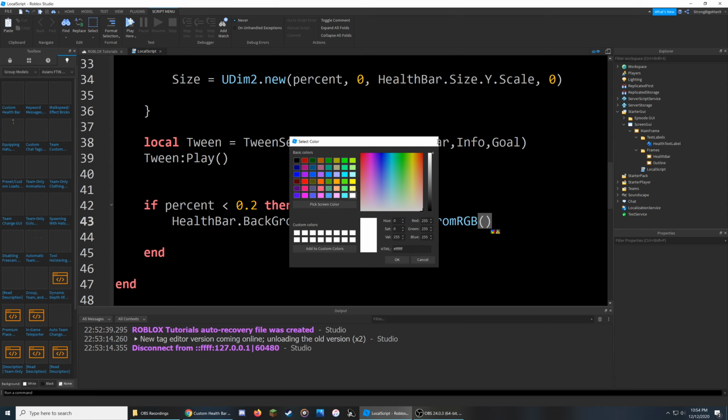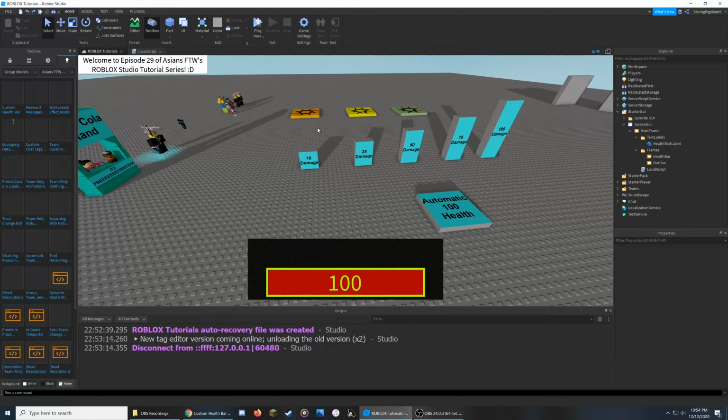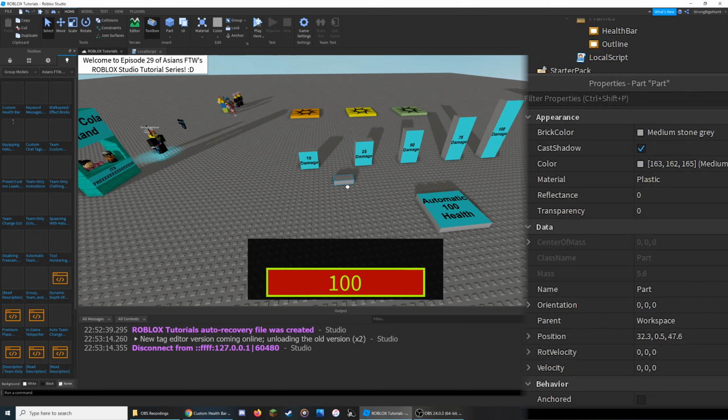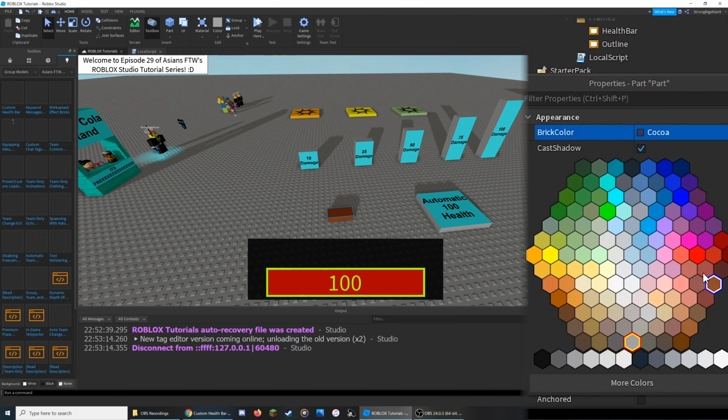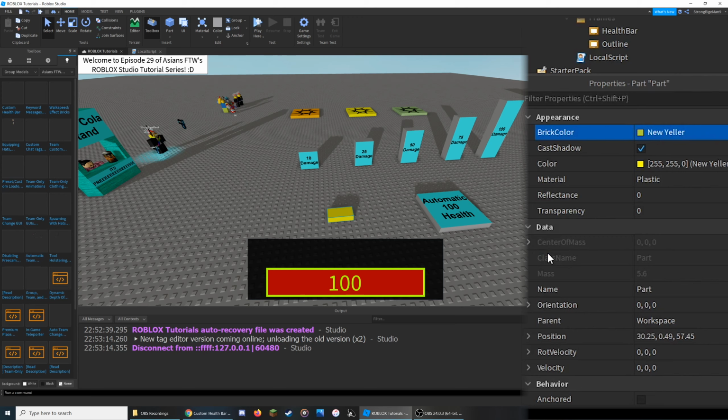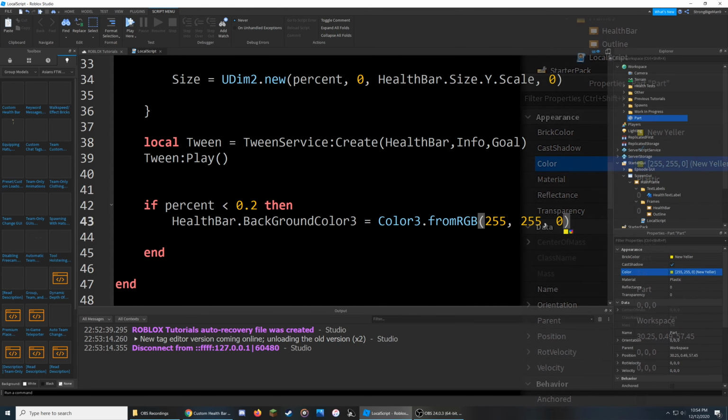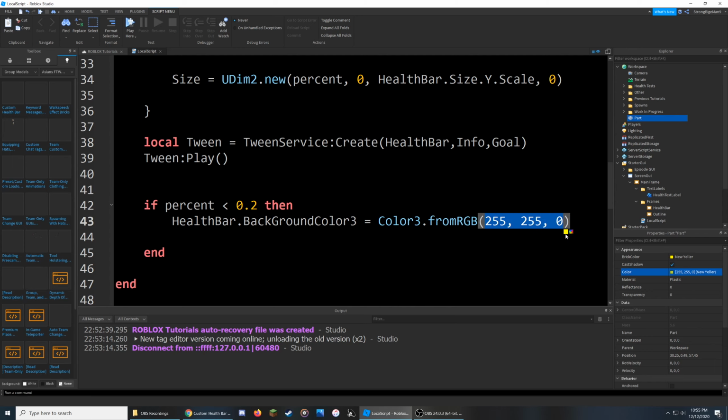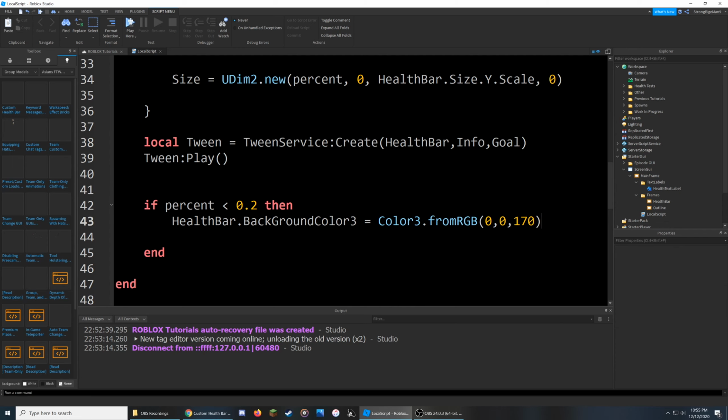and select a color, but another way you could do it is by going back to the game, clicking on the part at the top of the screen once you have the Home tab selected, making sure the part is selected, and then going into its properties. For example, you could change the brick color to something random like New Yeller, and then the color that you get right here, a few lines below it, you can copy these numbers and then paste it into this section right here. In this case, I'm just going to change this one to be blue, so I'll set it to 0, 0, 170, and then I'll adjust the other ones to different colors.